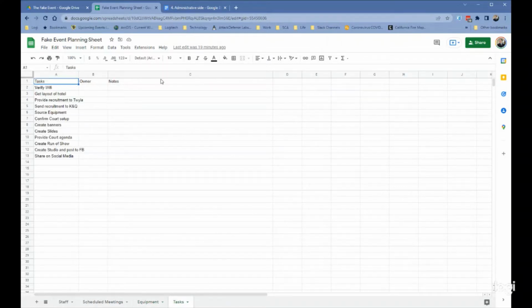And tasks are just still the outstanding tasks we have to do. Verify Wi-Fi, get the layout of the hotel, send recruitment words to king and queen, source equipment. These are some very basic generic ones. And as you start meeting and coming up with these questions, you'll get more and more of them.